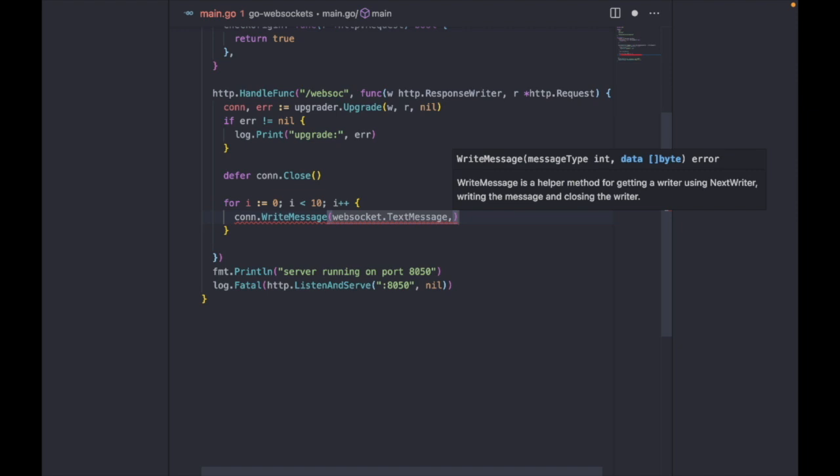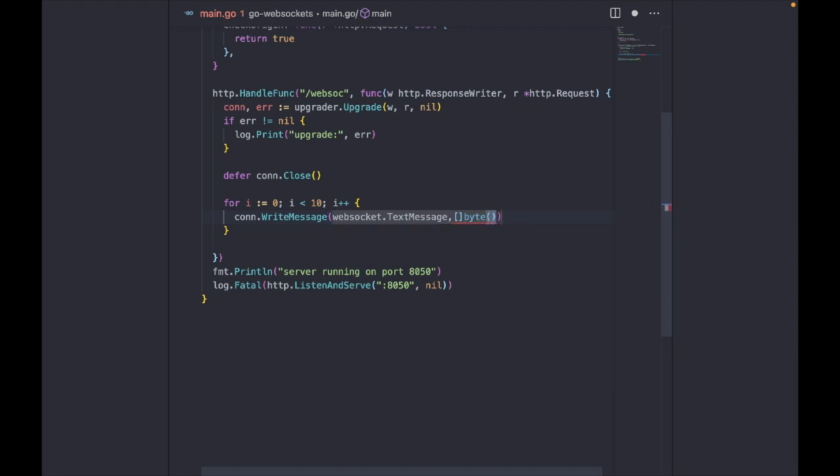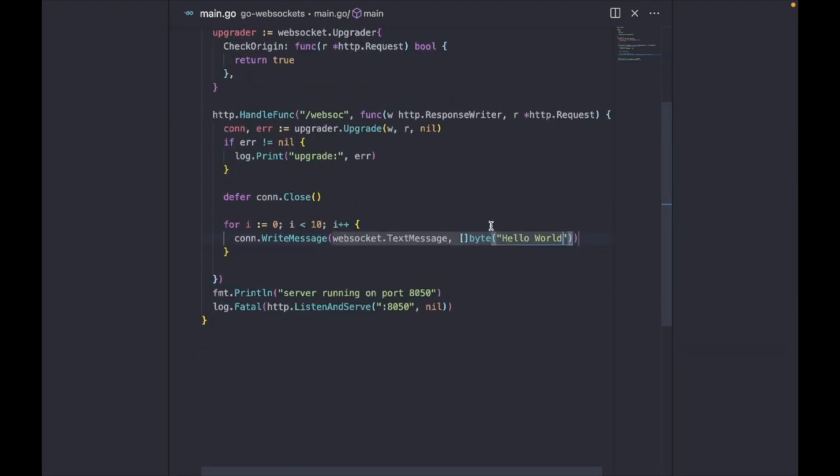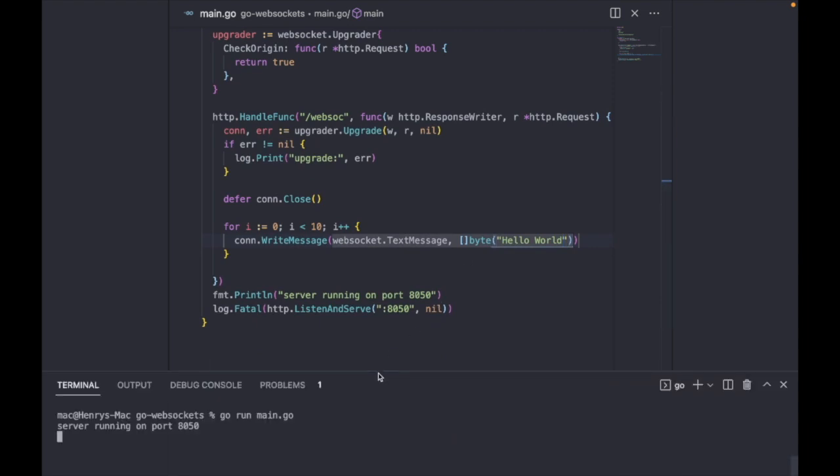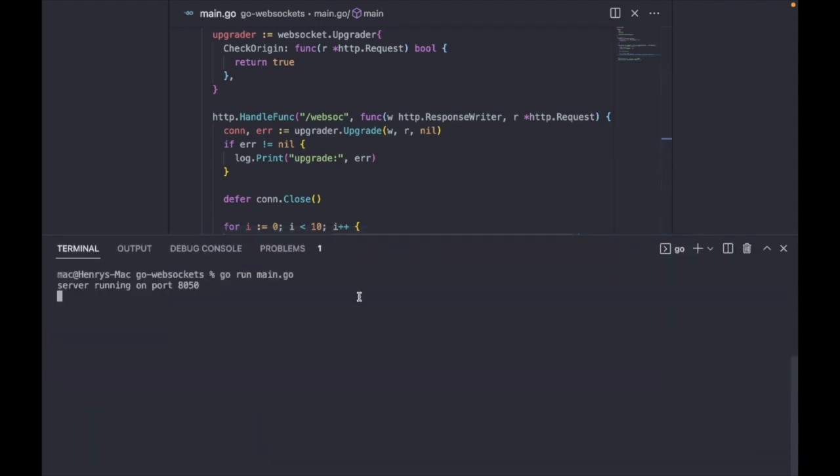So we have the int. Then the message is a slice of bytes. So we're going to put a slice of bytes, and within that slice we're going to put in our message, which will be a string, and we'll just say hello world. Let's save. Everything looks cool, no errors. So let's close our server and rerun it, and let's see if that works.